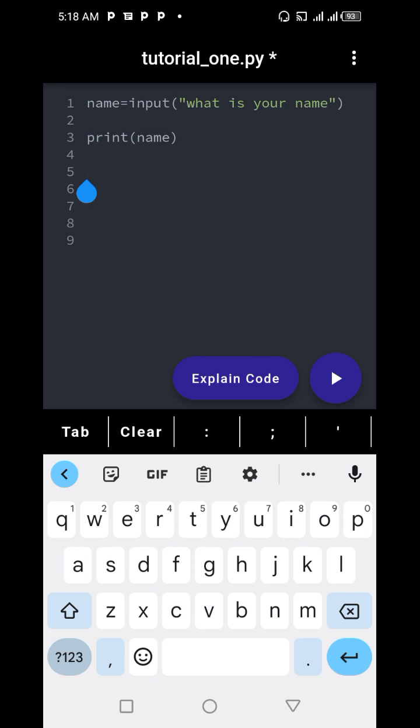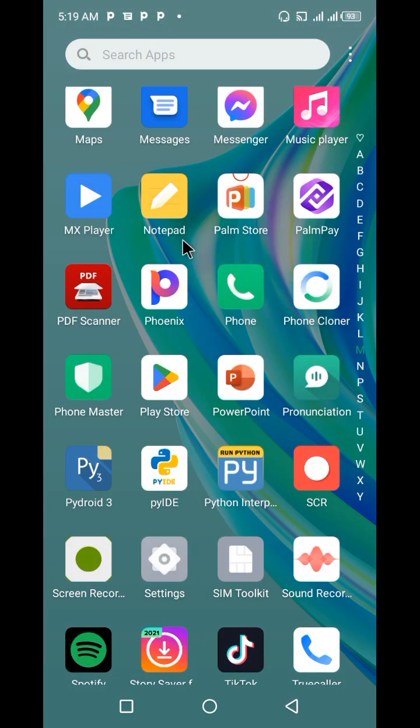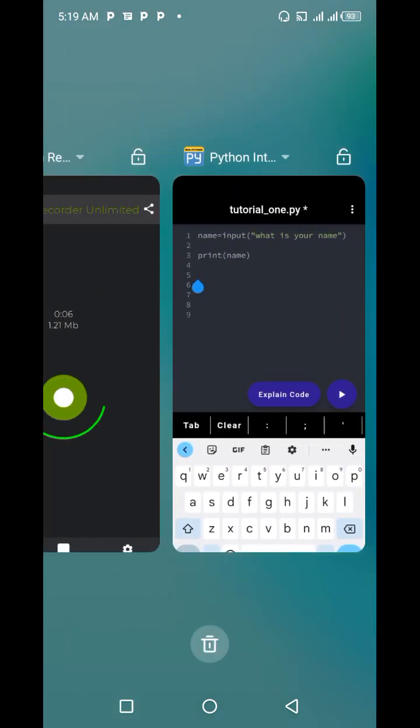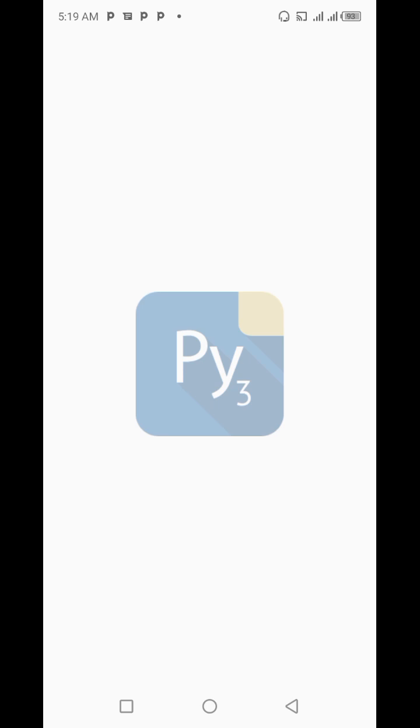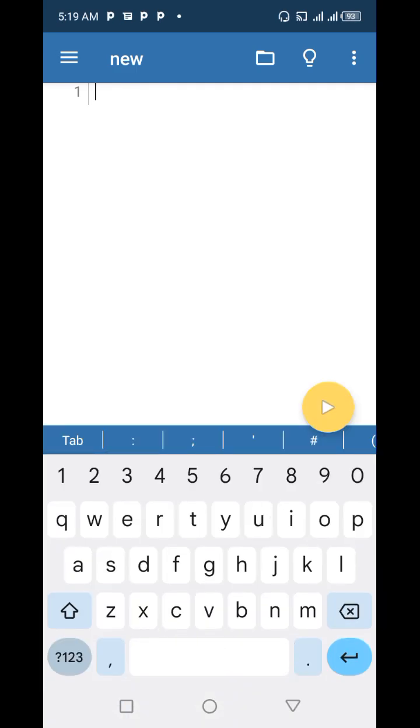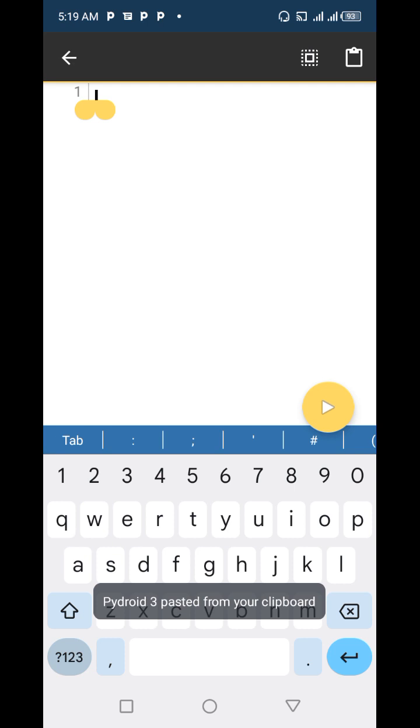Okay. So just before we go deep into the input function, I want you guys to go into Play Store and install this, Pydroid 3. This actually looks more like the computer interface. So once you install that, you will really understand the input function, how it works well.